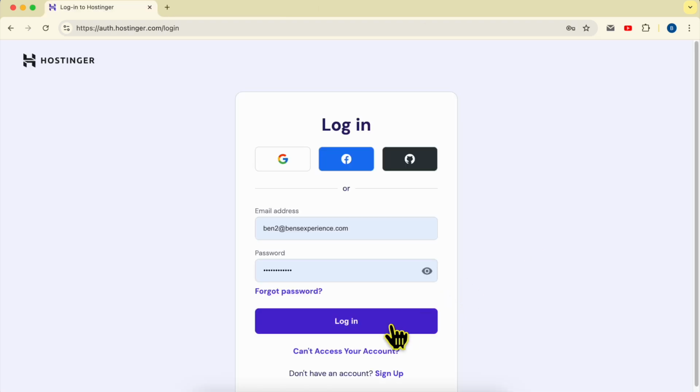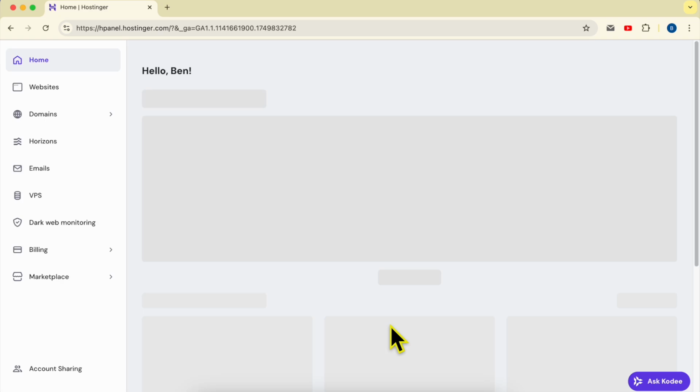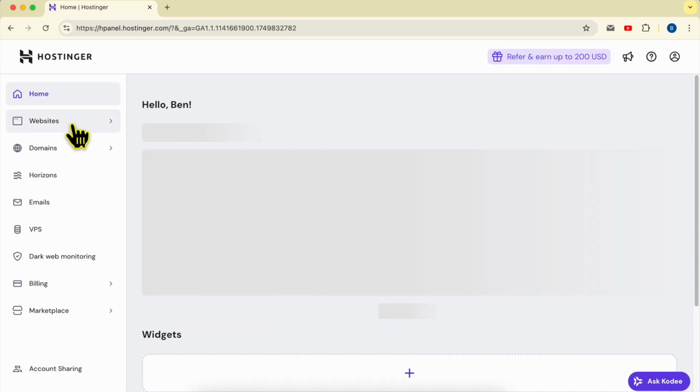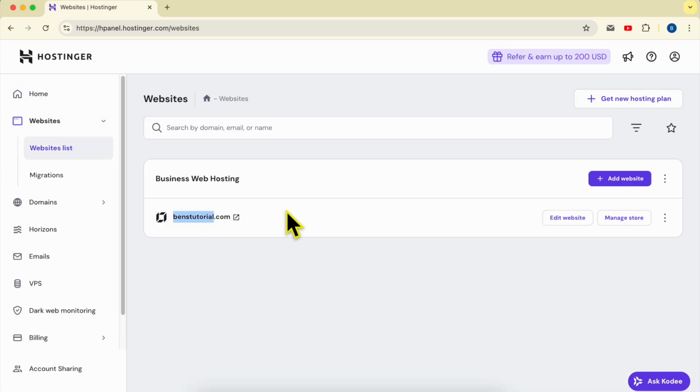First, log into your Hostinger account. Then go to websites. And next to the website you want to embed a custom code on, click on this edit website button.